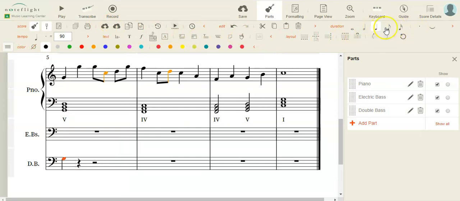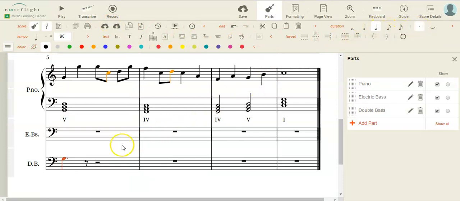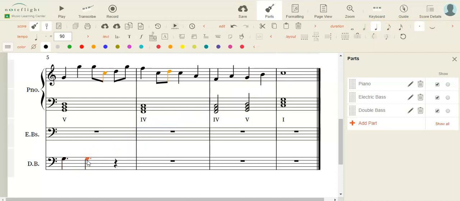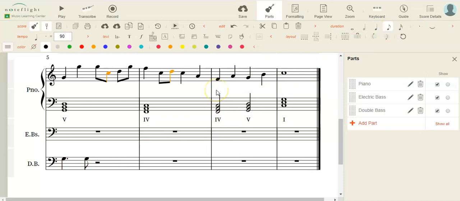So I have a quarter note, but I would like it to be a dotted quarter note. And then I'm going to hit my G, but I don't want it to be dotted. I'm going to change it to an eighth. And then I want another G. I'm using my keys, and I can make it a dotted quarter note. And then another G is an eighth note.